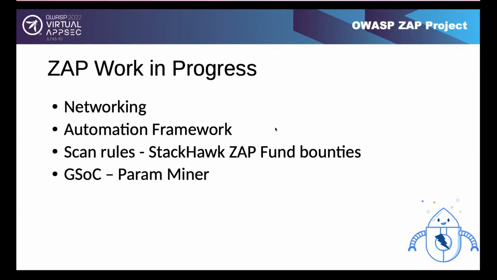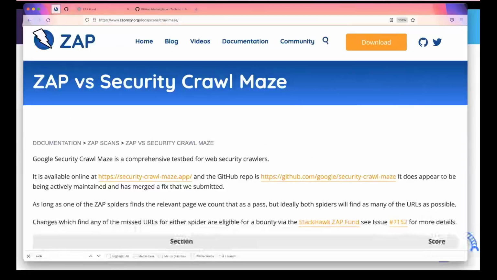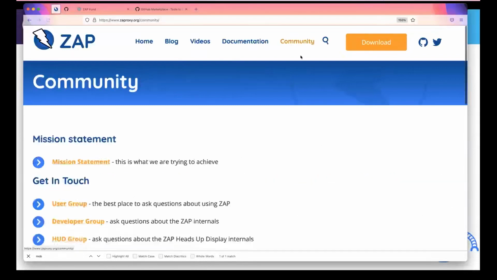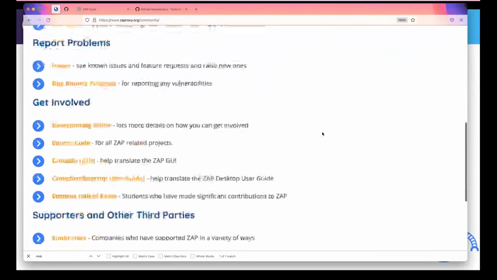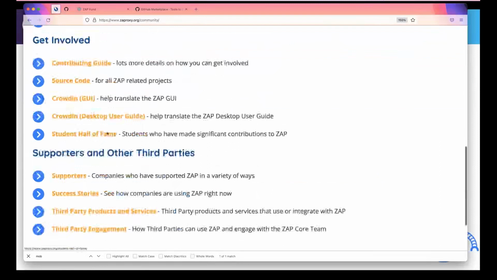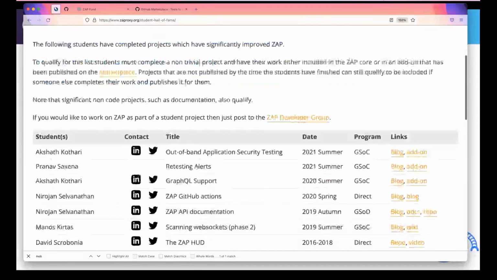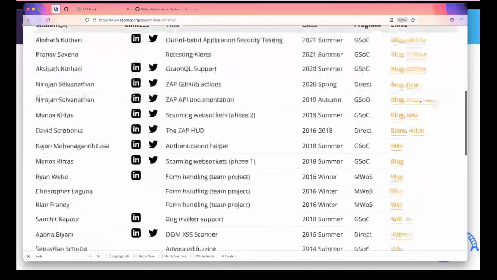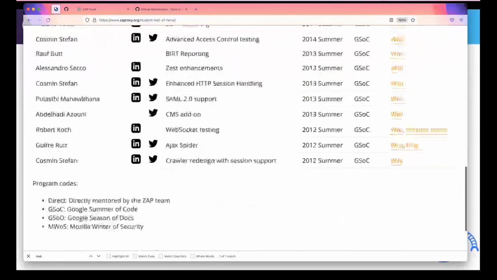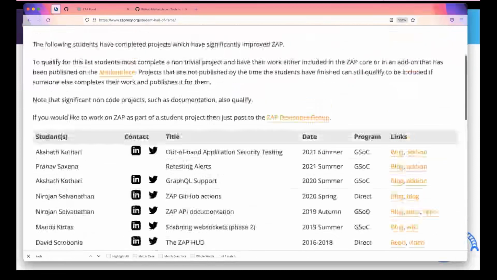And just so you know, if we go back to ZAP and you have a look at the community section, you will see we have a Student Hall of Fame. So we've had loads of very significant student contributions, and all of the ones that have been released are listed in this Hall of Fame. And one thing I do want to stress is that ZAP is very much a community project. So if you'd like to get involved, please get in touch with myself or anyone else in the core team.